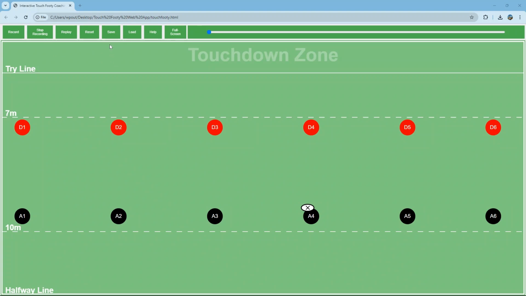What you can see on the screen is the initial start position with our A players, the attacking players, just above the 10-meter line, and the D players, the defending players, just below the 7-meter line. And the ball will always start with player A4.